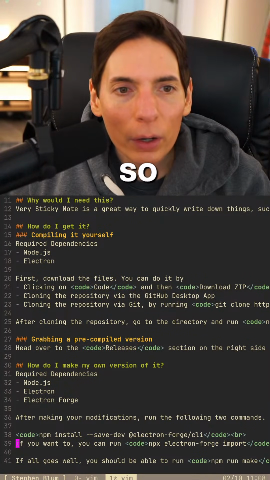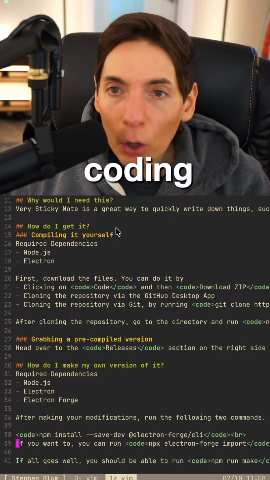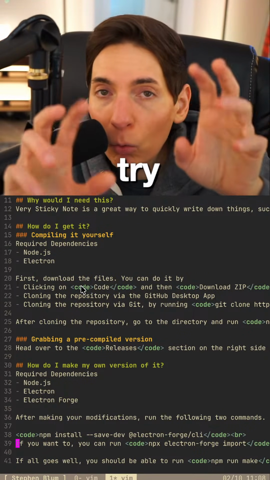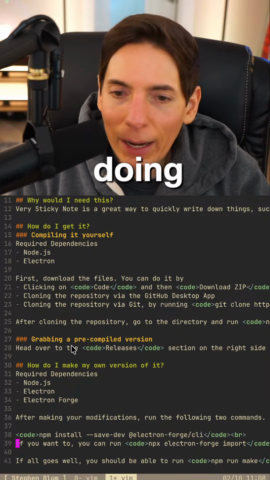All right. So you said Mark Lemon. For coding, you start with the basics. Go towards learning by example. Try writing applications yourself, like sort of what we're doing, and you'll be on your way.